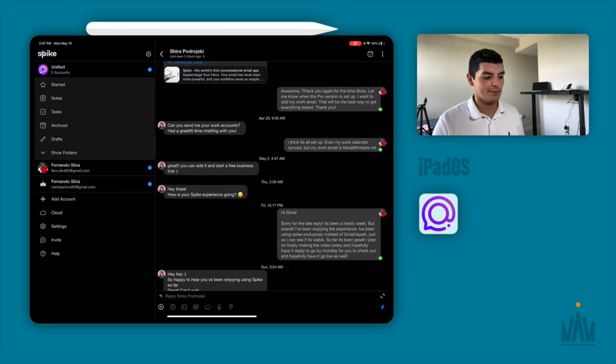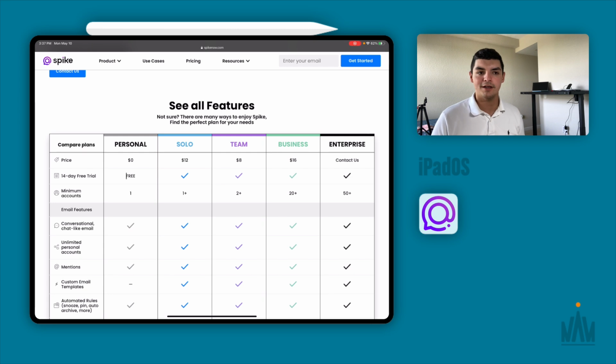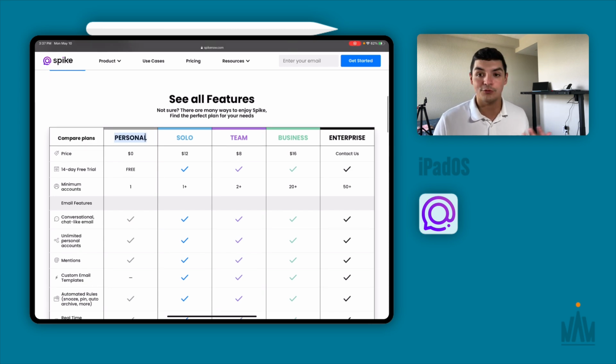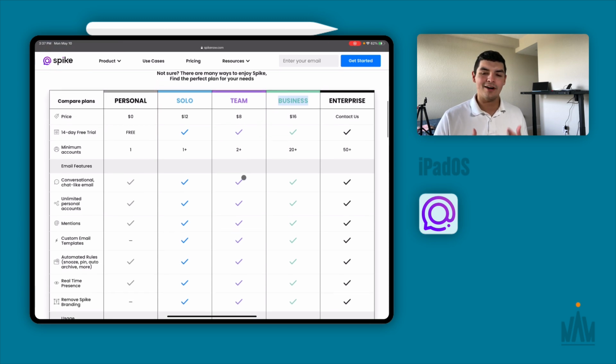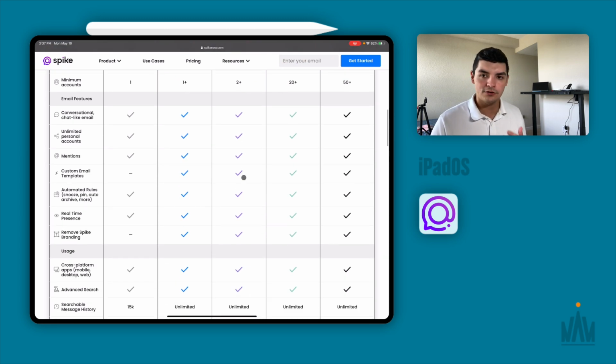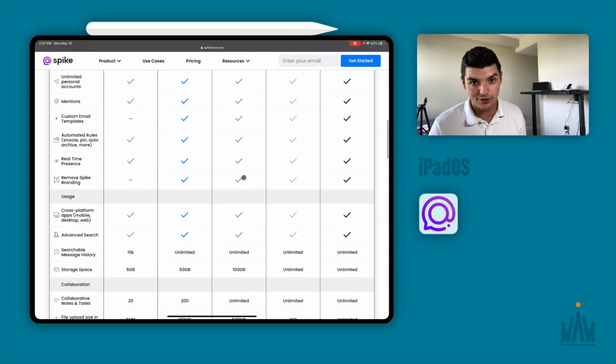So what I do want to talk about now is the fact that you can have multiple accounts in here. As you can see, I have two personal accounts. And the way the pricing works with Spike is if you use a personal account, it's free to use. There is a little bit of limitation on how much storage you have and the size of files that you can send over, but nothing too crazy. And again, it's totally free for you to try out and use.